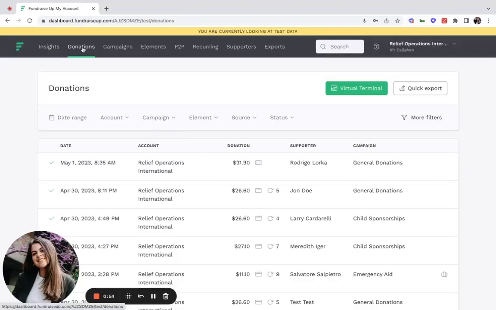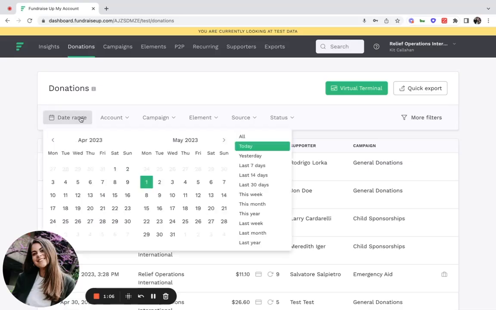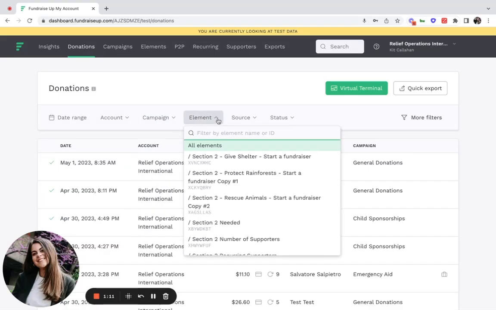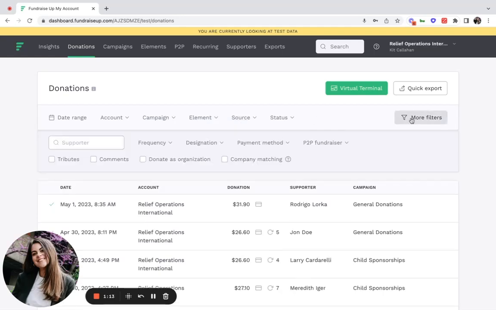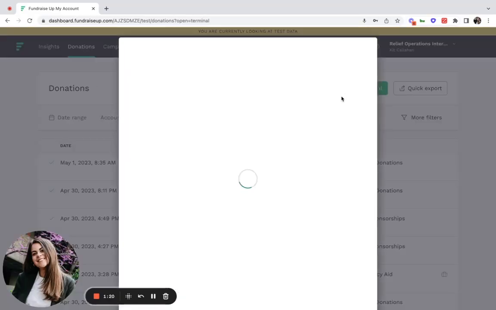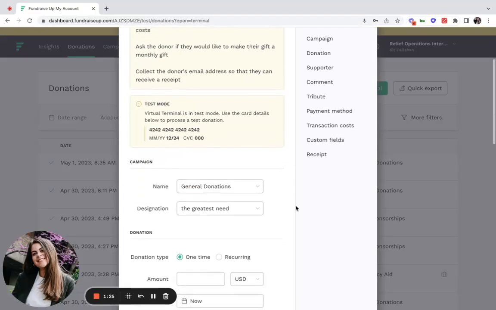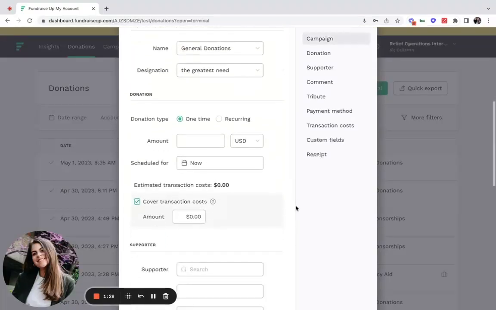The Donations tab is where you can review donations that are coming in to the platform. This is going to be a real-time look at your donation data. This can also be filterable by a date range, by campaign, by element, donation source. You can drill into further filtering options here like frequency, payment method, etc., and even get access to our virtual terminal from here. So the virtual terminal can be used to process transactions directly in the backend dashboard.